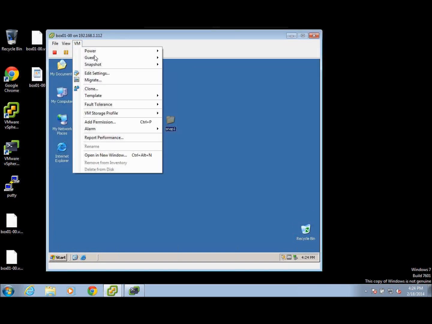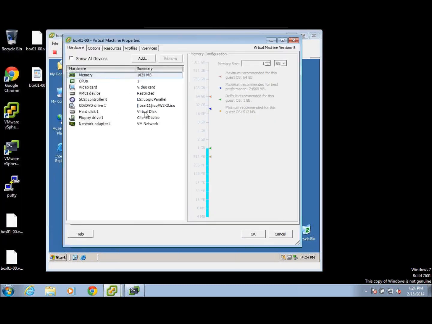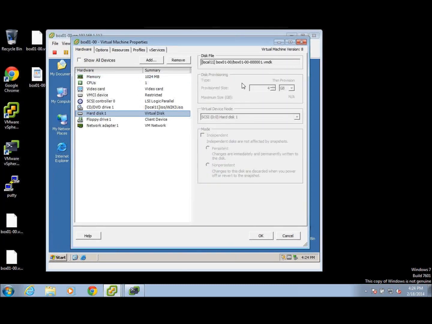Now, if I go to the VM menu and go to Edit Settings, and I go to Hard Disk 1, look right here. The active hard disk is 00001.vmdk. That's what tells me that the hard disk right now is the snapshot disk. The other indicator that this is a snapshot, other than that name, is I am unable to change the size of the disk. If that was not a snapshot, I'd be able to change the size of that disk.